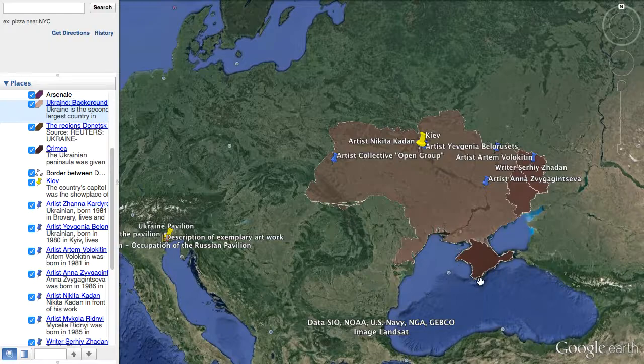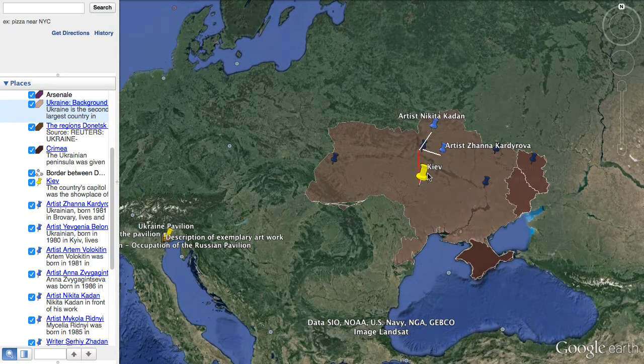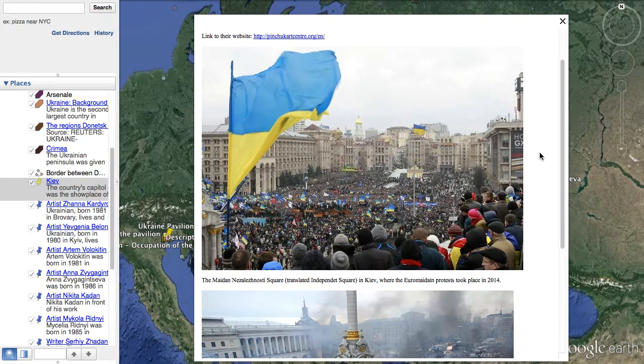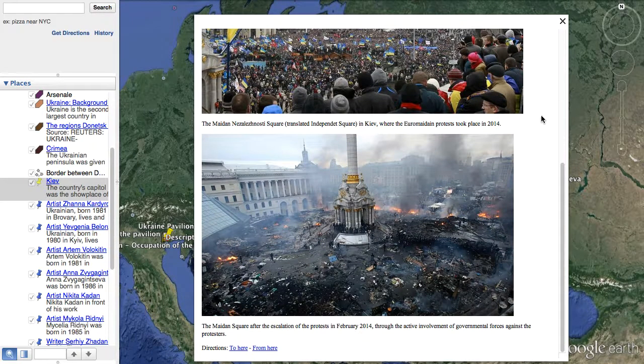So this is the region, the peninsula Crimea, and these are the regions Donetsk and Luhansk. And over here, the yellow placemark shows Kiev, the country's capital, and the place where the Euromaidan protest in 2013 happened and escalated.